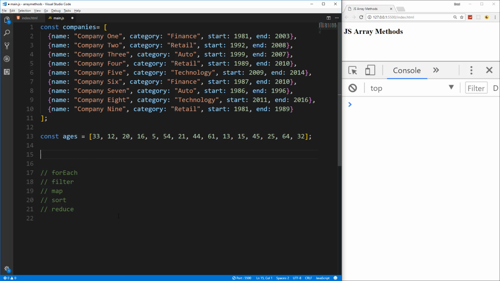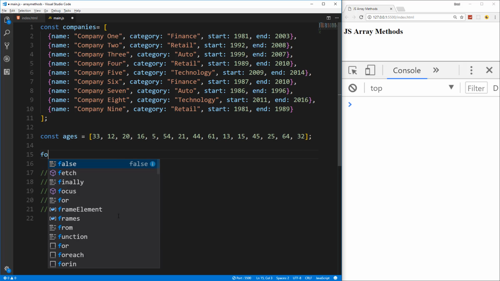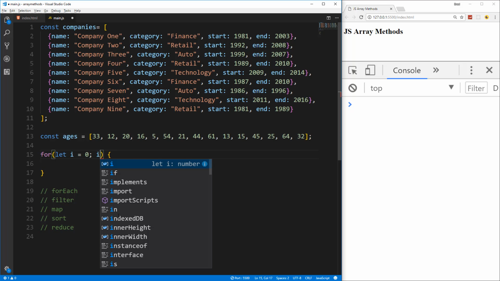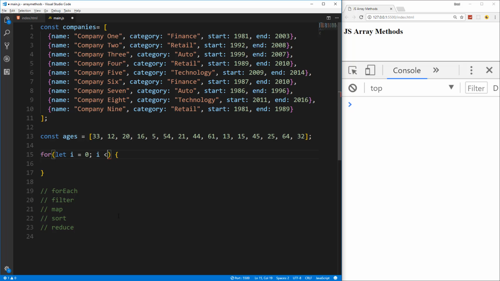So the first thing I want to do is just do a standard for loop, just so we can compare what they look like. I know a lot of you guys already know this stuff, but let's create a variable called i, set it to 0, and then say as long as i is less than companies, which is the array above, dot length, so as long as it's less than the number of companies in that array, and then we want to increment by 1 through each iteration, and let's just console log each company.